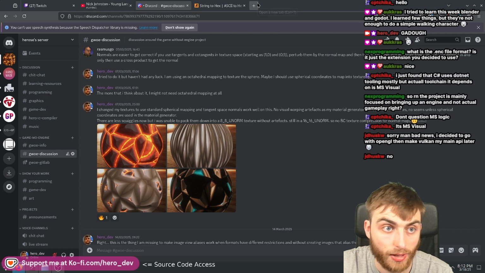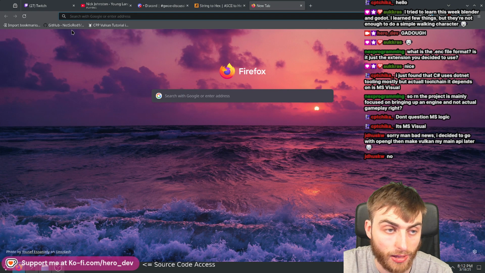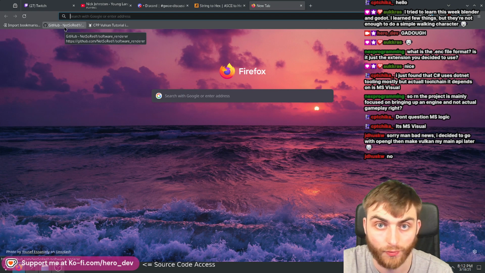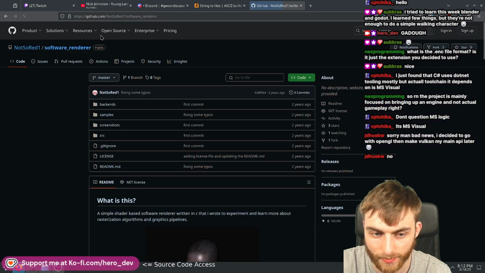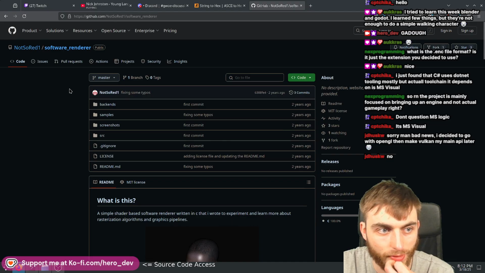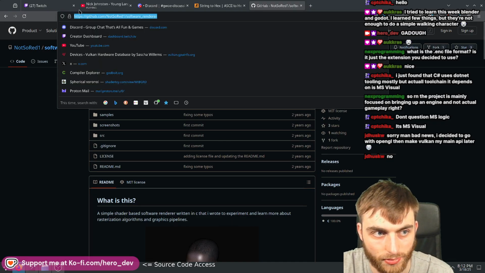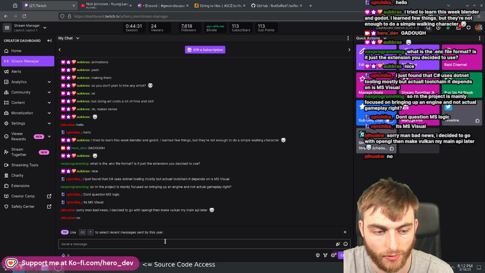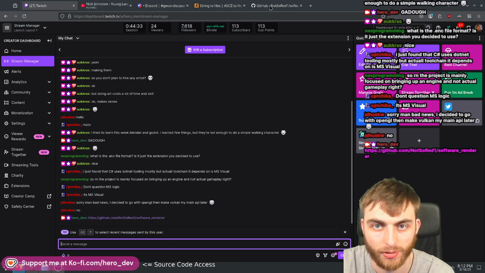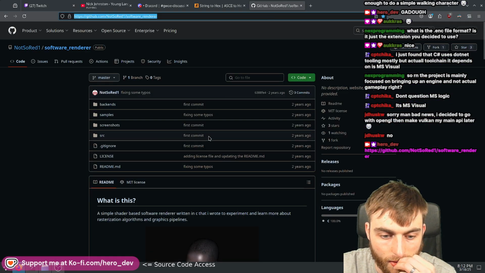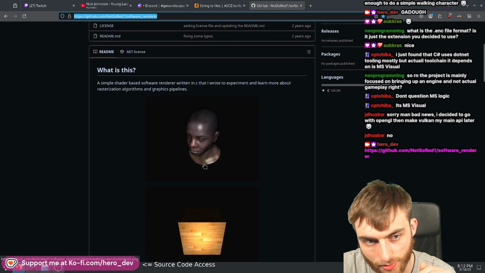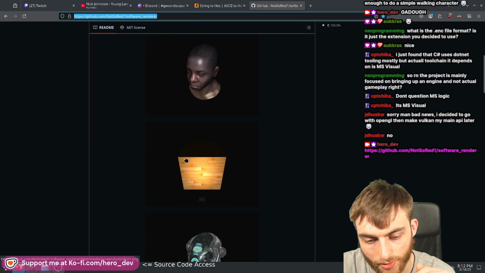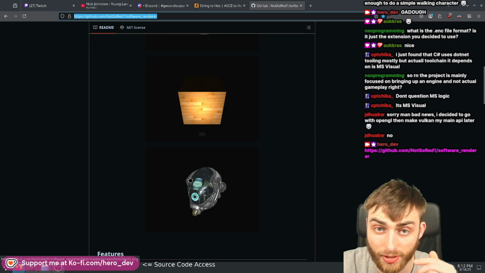So what I recommend is that you build a software renderer. It'll be a lot more fun, trust me. So I gave this advice to Not So Red. I'll send you this link. And he went like to the moon and back with this. It's really cool. He's implemented a full PBR renderer in software, so it's all done on the CPU.